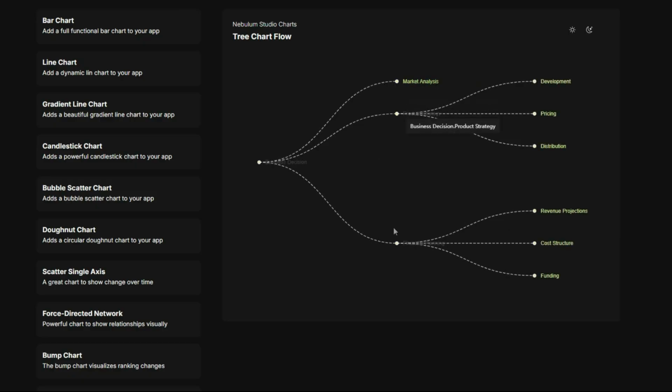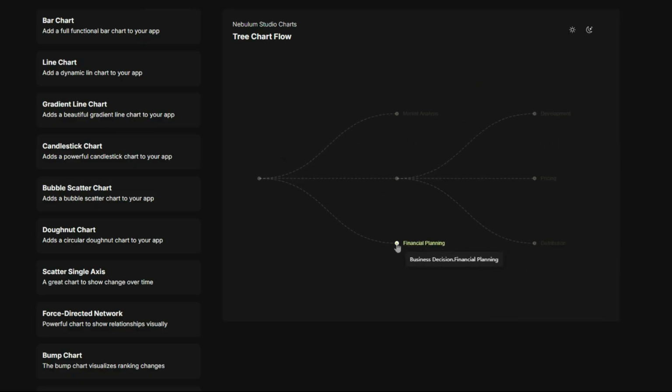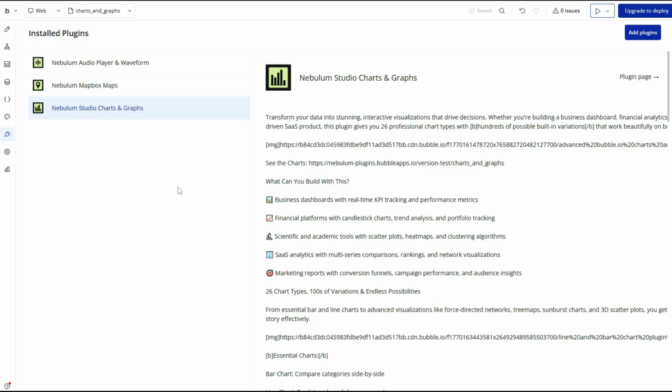Also, I'll be using Nebulum Studio Charts as my Bubble charting plugin. So to install this plugin, just go over to plugins and then search for Nebulum Studio Charts. This is a premium plugin that took us over 1,000 hours of development time. Now, this is simply the most powerful charts plugin for Bubble that's out there.